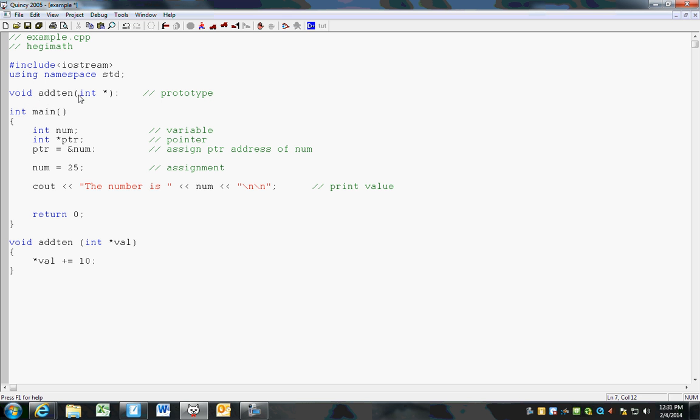pointers. I called the function add10. It will take in an integer pointer. I put that asterisk after int so that the computer knows a pointer is coming in. And then direct your attention down to the bottom here. I have void again, name of the function. We have our data type, and this time I gave the pointer a name. I'm calling it val, short for value.